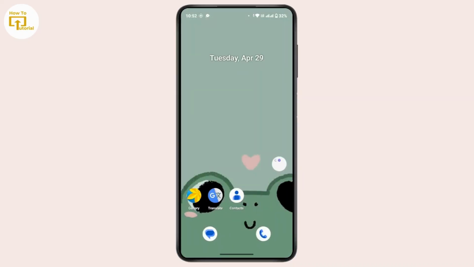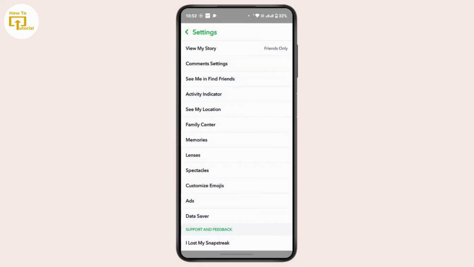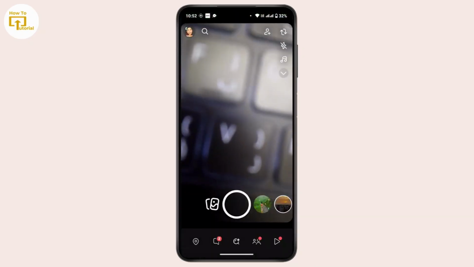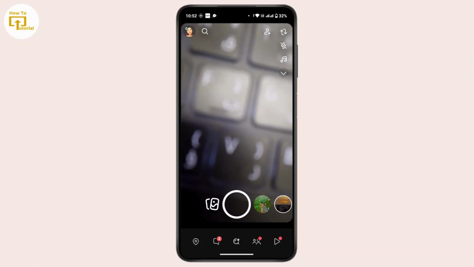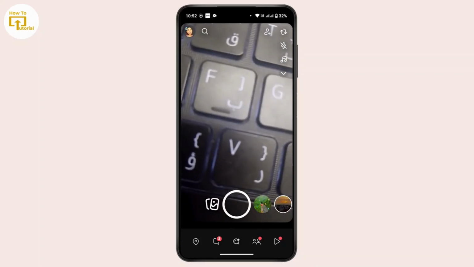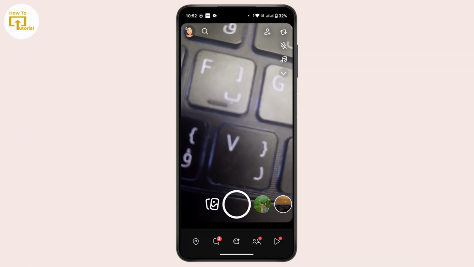And the last tip is to avoid using zoom. Snapchat does not use optical zoom. It will only use your digital zoom, which again reduces the snap quality. So make sure that you don't use zoom. Instead, you can move closer to the subject. And that's how you can improve your camera quality on your Realme device.